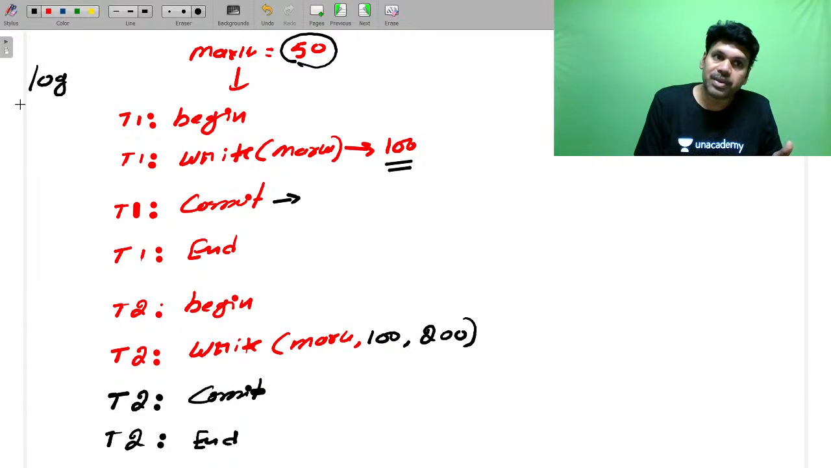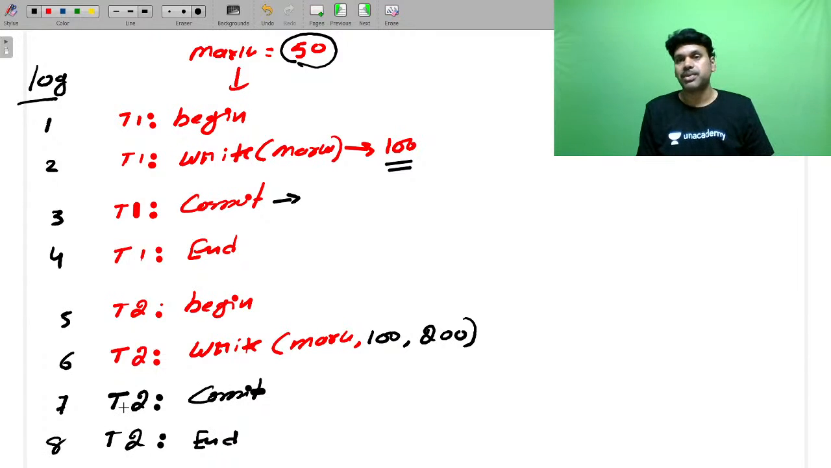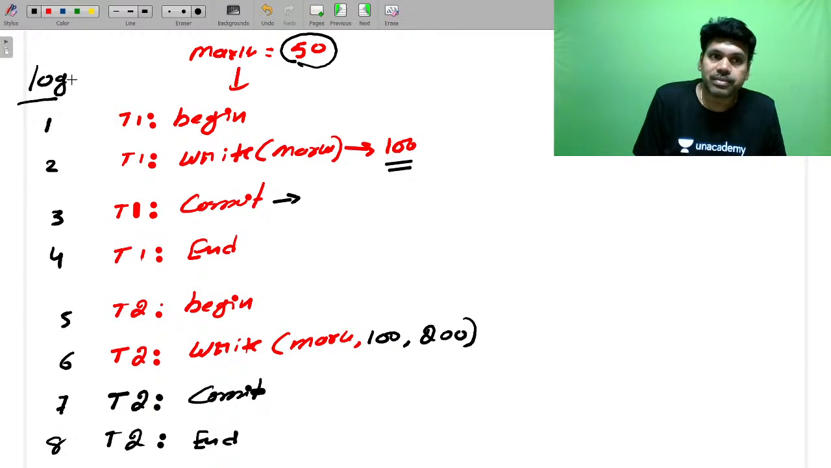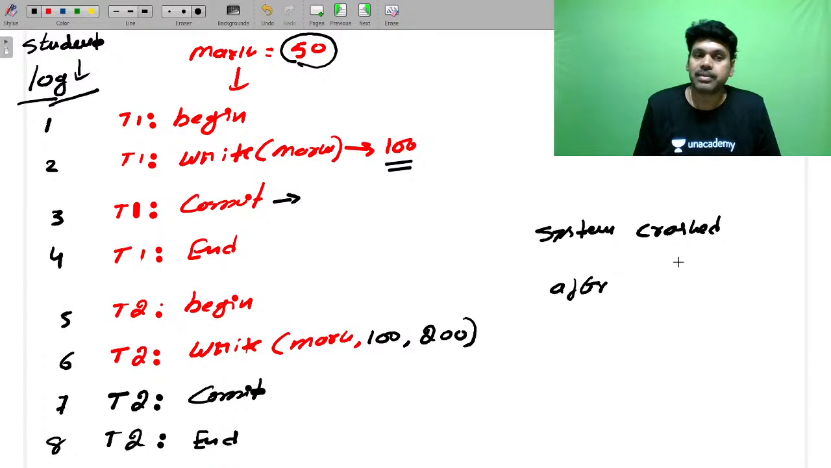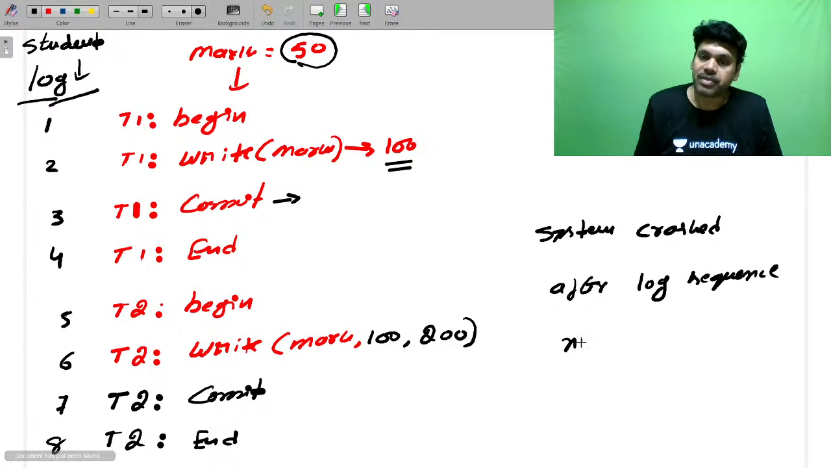Now I'm going to give you log numbers. So 1 and 2, 3, 4, 5, 6, 7, 8. These are the log numbers. Now this log belongs to the student log. Now listen, the system got crashed. System crashed after log sequence number 7. After log sequence number 7.